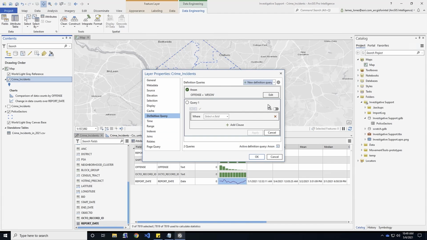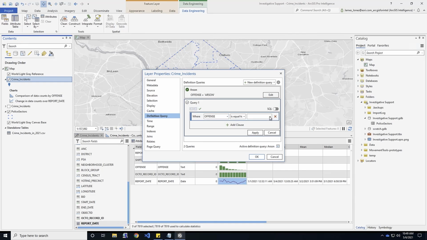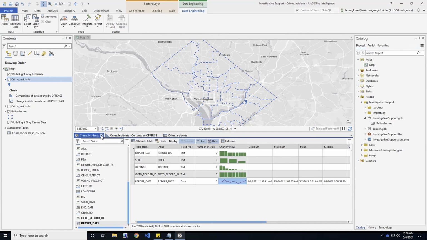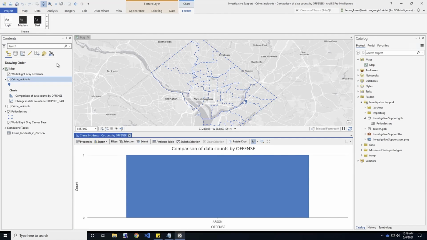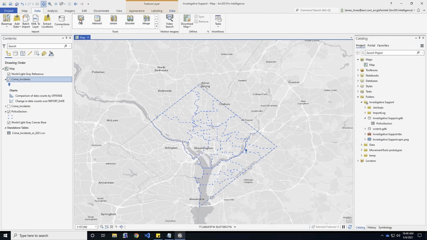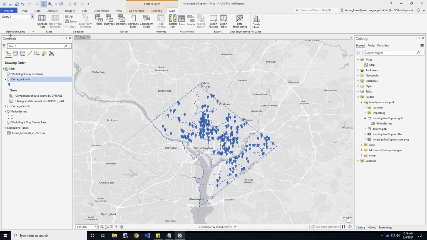In this case, let's just say that we want to select, this time we'll select burglaries. Okay. We can go ahead and close out of our charts down here in the table. And then one of the nice things that I really like is the ability to quickly switch between definition queries. The way that you can access that is you can go up to the feature layer, go to the data tab, and you can switch your definition query here between arson and our other query. So here's all of our burglaries, and compare that to our arsons.